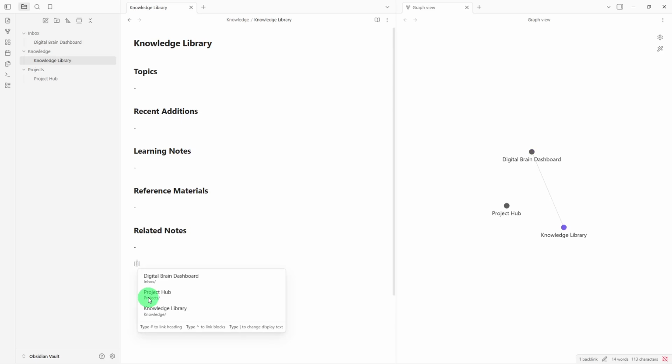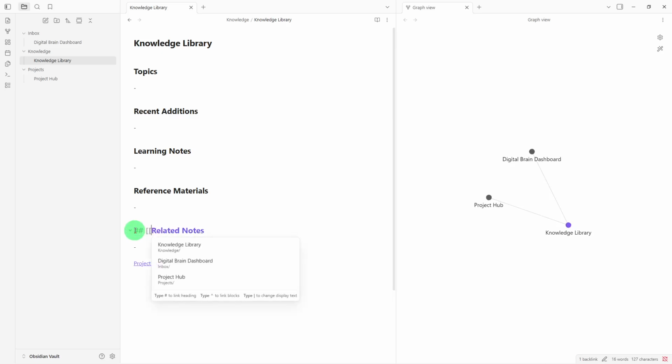Each link creates a visible connection that you can click to navigate, and Obsidian's graph view will eventually show you clusters of related ideas. Building these links transforms scattered information into a connected knowledge network that you can explore and traverse. Without links, you just have folders full of isolated text.